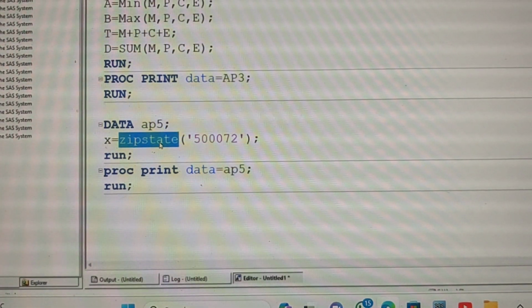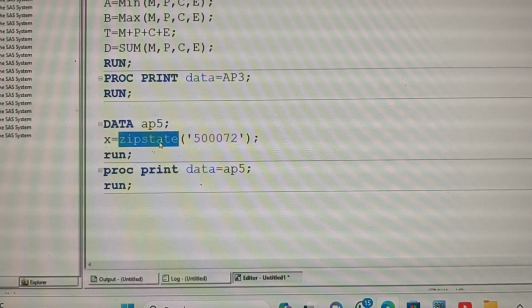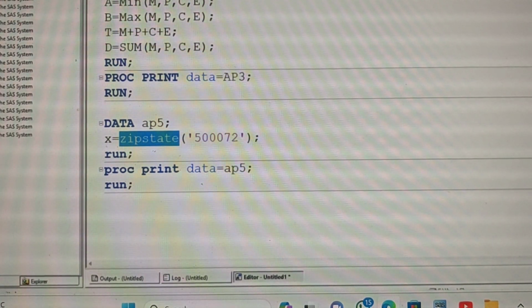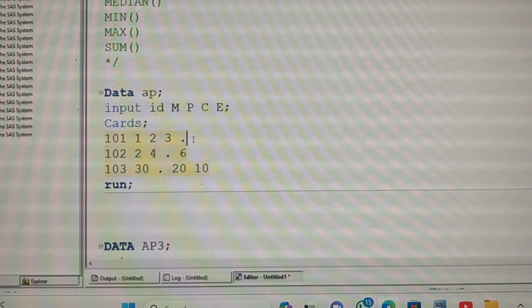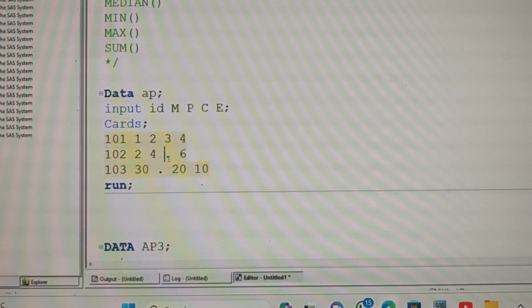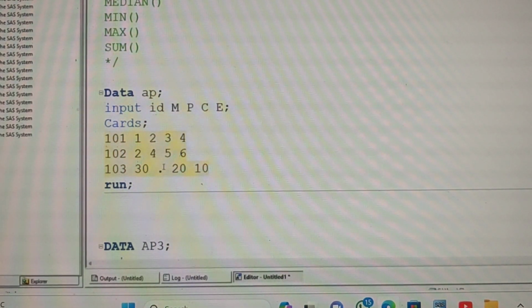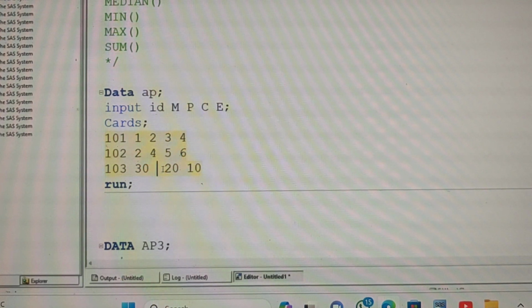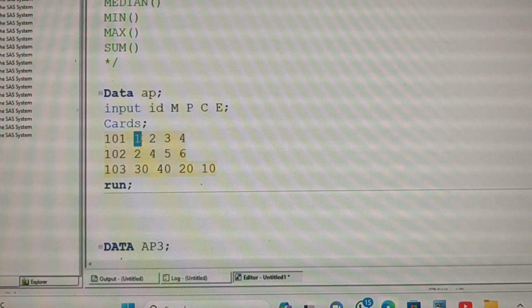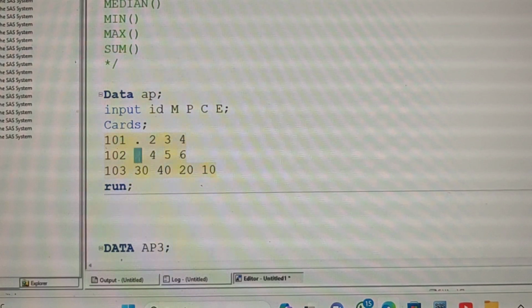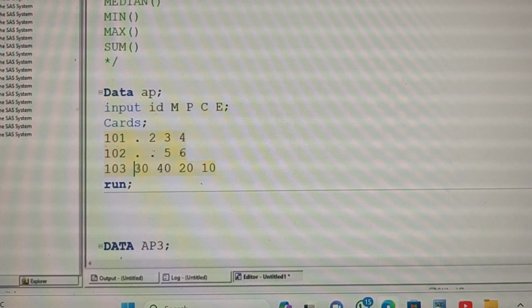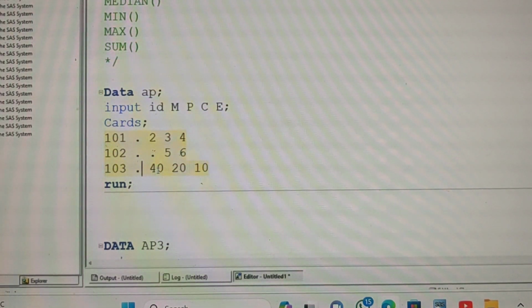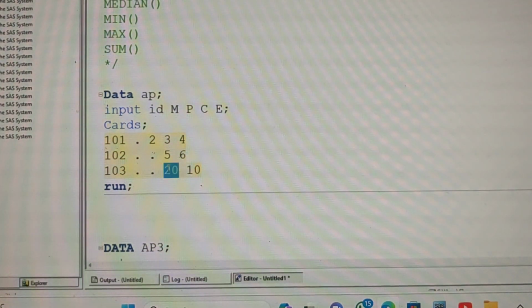This is one more. So the next function is COALESCE, and this is important. For example, here a value is there, here also a value is there, 5, here also a value is there, 40. Now here the first value is missing, here the first two values are missing, and here the first three values are missing.